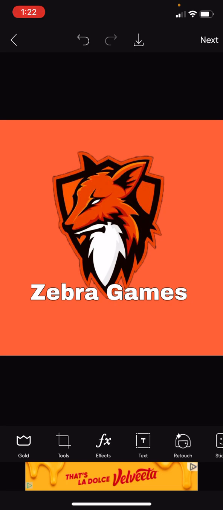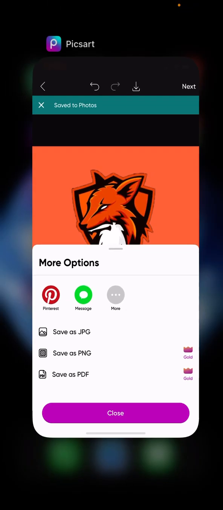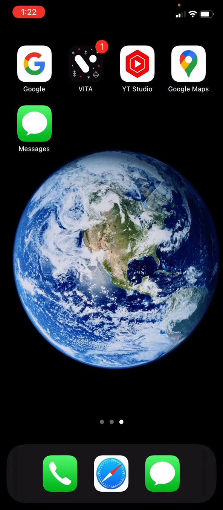Once you have it to the point where you like it and you don't want to change it, you could just press this little arrow going down. And then it'll say save the photos. And now, all we need to do is I'm going to show you how to put it on your YouTube now. Alright guys, so once you have made the logo, put your text, you saved all that, what we're going to do now is I'm going to show you how to put it on your profile and stuff like that.